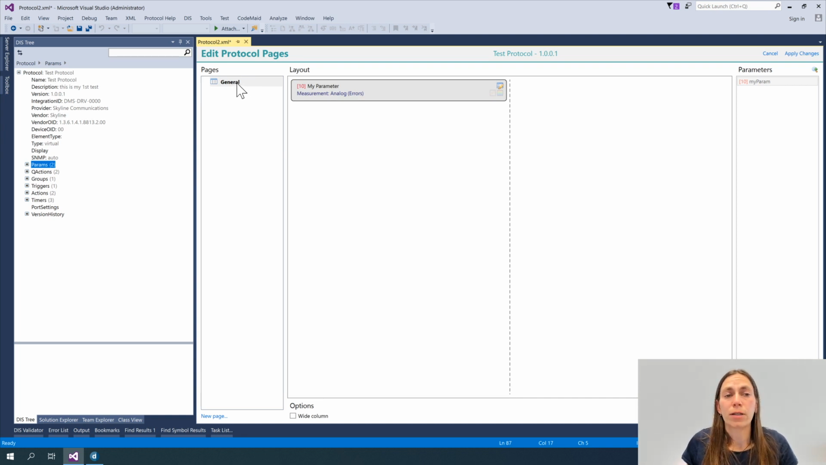Imagine I don't like the name general, although you can again have house rules. You should always have a general page, or maybe you have a house rule saying it should be a main page. If you don't want the general, you can still rename it by right-clicking, pick rename, and maybe you should always have a main page.